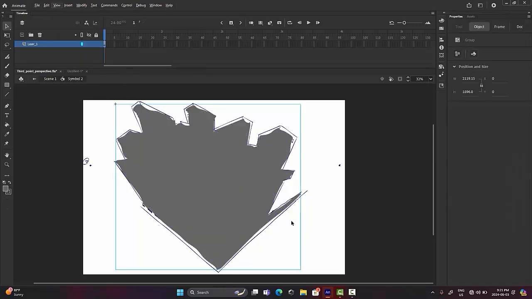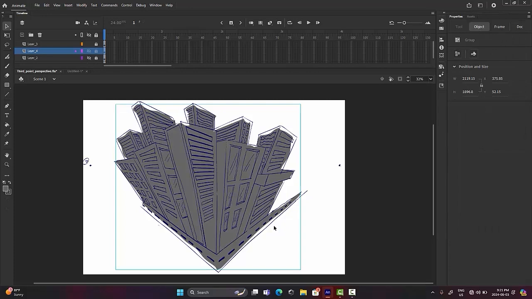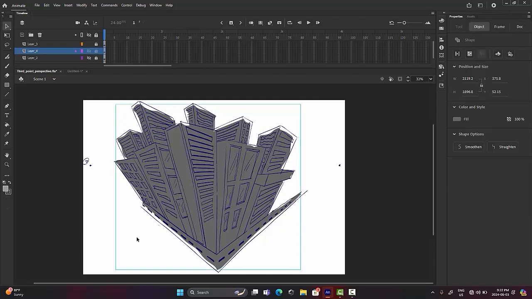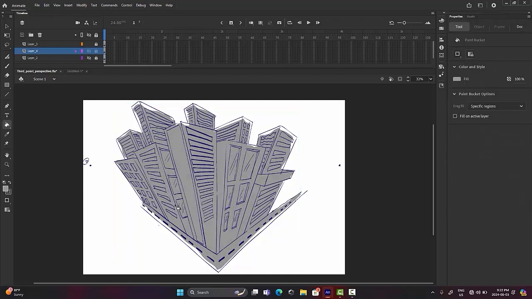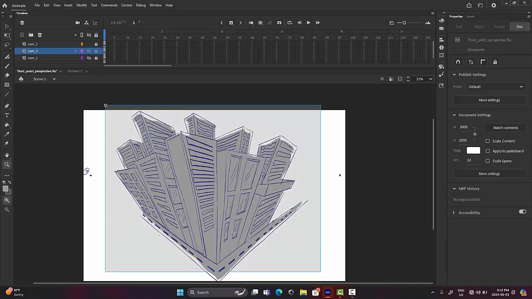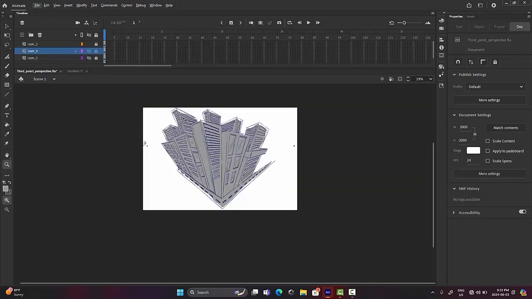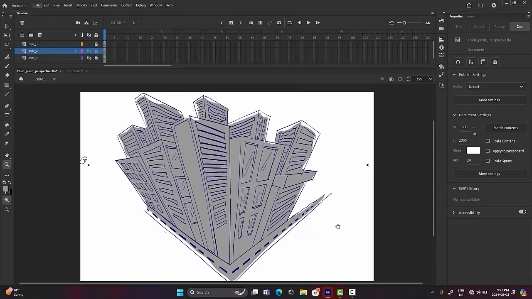So guys, our final artwork is ready. If you have any query related to artwork, 3-point perspective or 2-point perspective, please ask me in the comment section. I hope you understand how you are going to use 3-point perspective and how it works exactly.